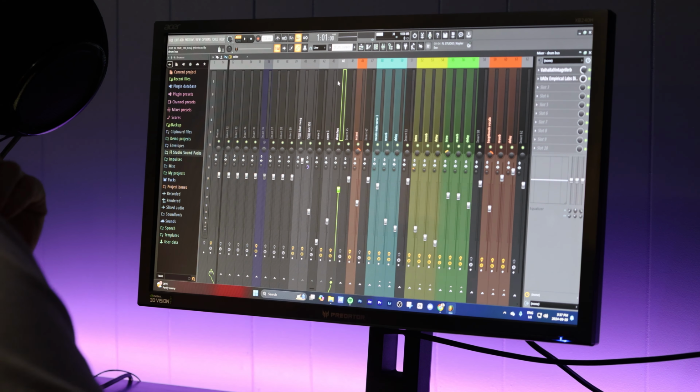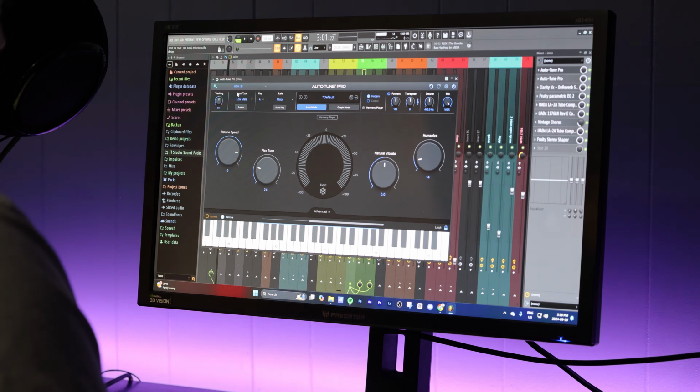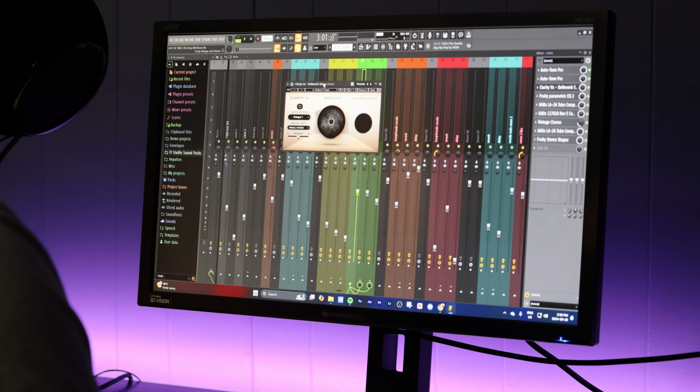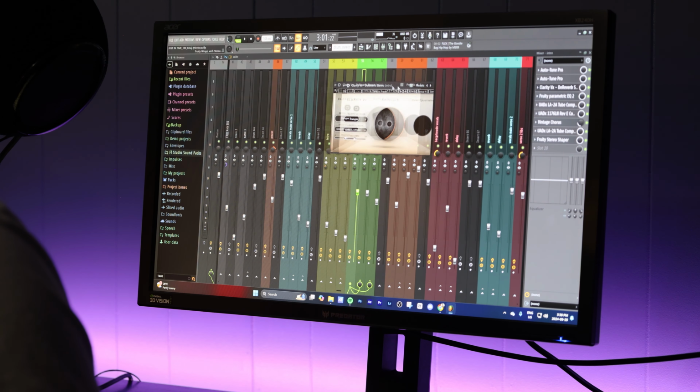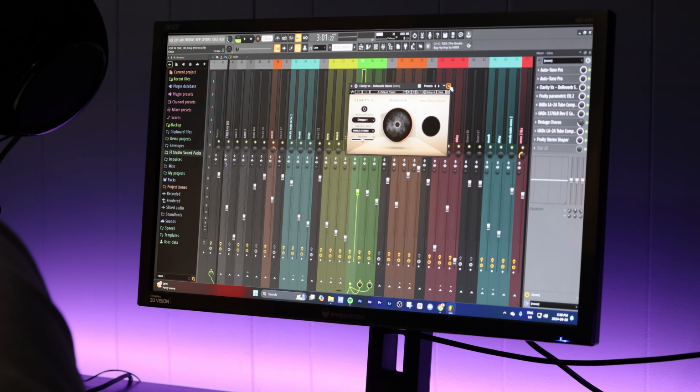And of course we added some reverb to the actual drums itself. To be quite honest with you, that is like most of it, other than this vocal that we added. Just as like a vibe accent. So we have auto-tune in the key of A minor. Some Clarity VX DeReverb by Waves, just to kind of clean up the room noise a bit.